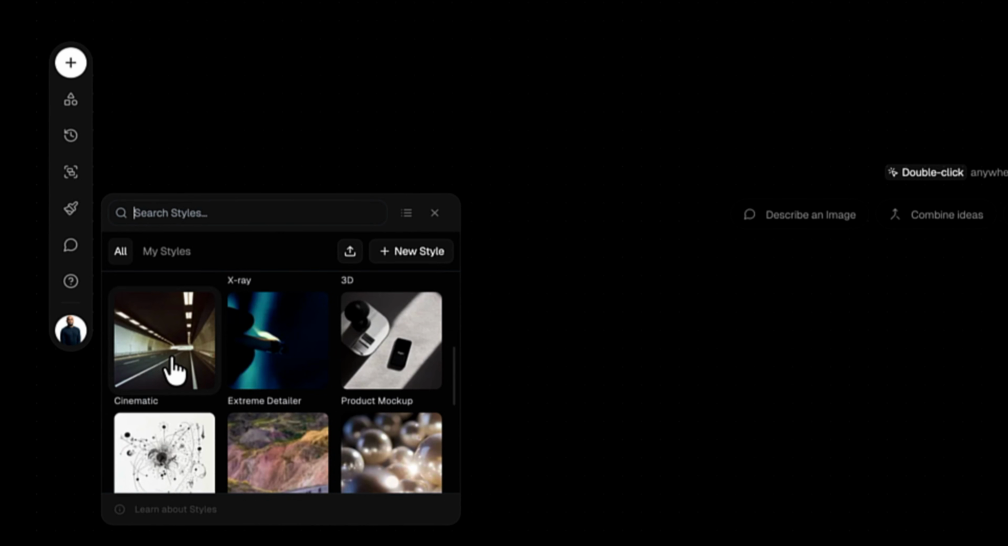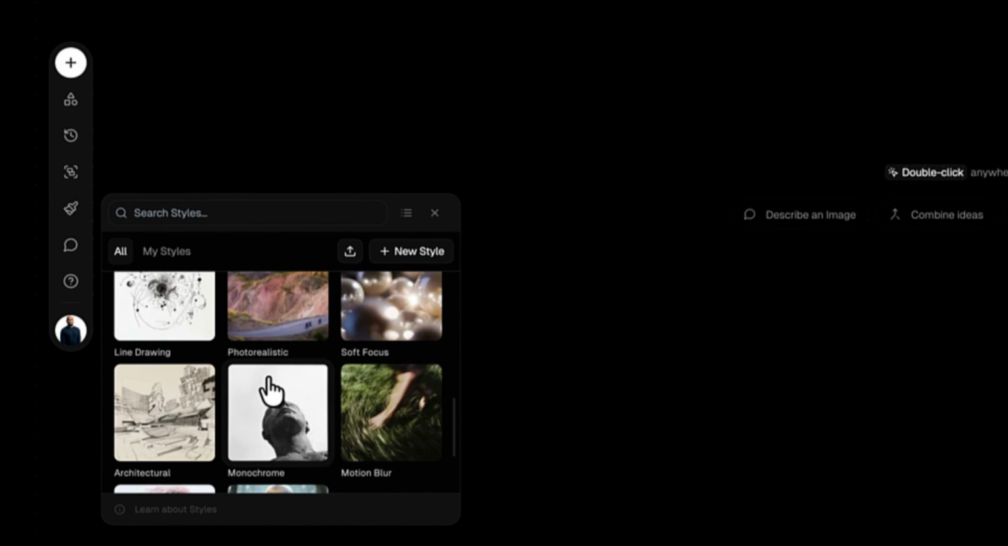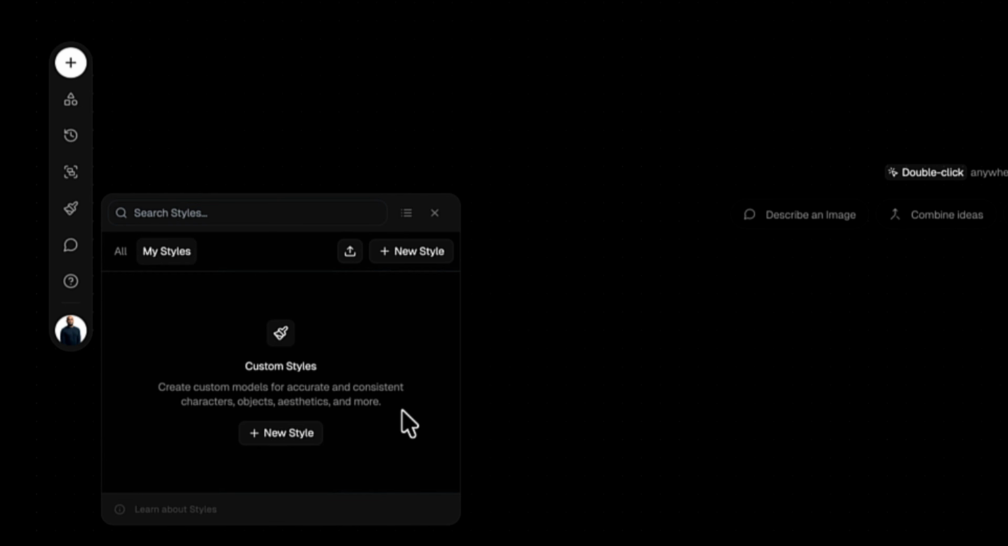This one says cinematic, stream detailer, product markup, photorealistic. So these pretty much look like they function as LoRAs, so you may want to check that out. And I've not tried this one myself, but it looks like you can create character LoRAs, object LoRAs, aesthetics, and more. And if you want to learn more about this, they have a little button right there that you can click that'll walk you through it.